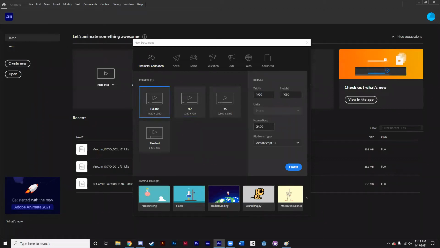24 frames per second is usually the standard for traditional animation. And 12 frames per second is usually the second standard. But usually when you're setting up a project like this, you'll set it for 24 frames per second, and you'll do something called animating on twos, which I'll cover a little bit further. Platform type, just keep it by default, ActionScript 3.0 or HTML5. Just keep it ActionScript. And create.